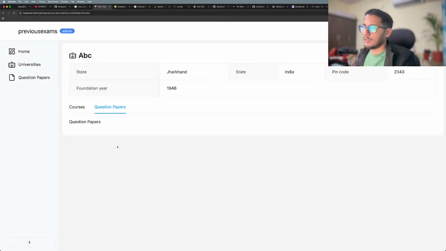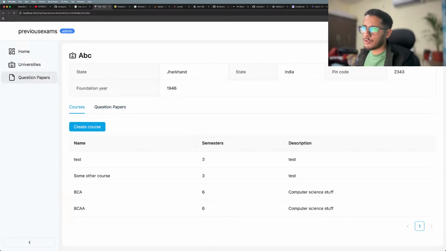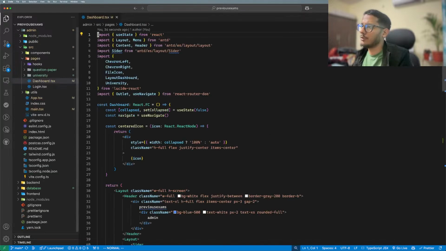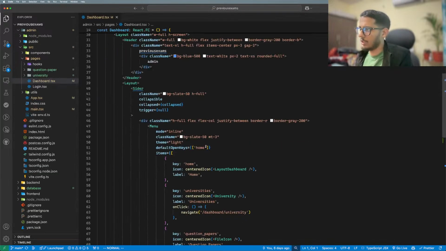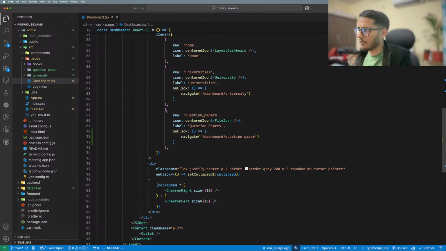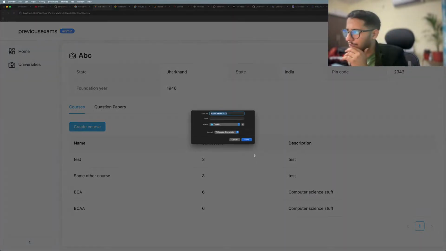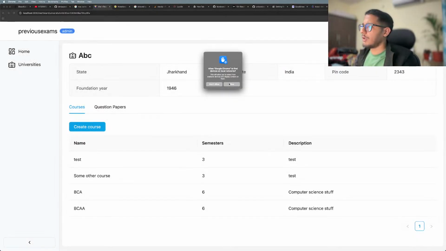We have question papers. Then the question paper shouldn't be in the side thing. So I can go to the dashboard, and I can go over here. I have question papers, which is not required. Yeah, there you go. So we have universities, but we don't have question papers. Not now.